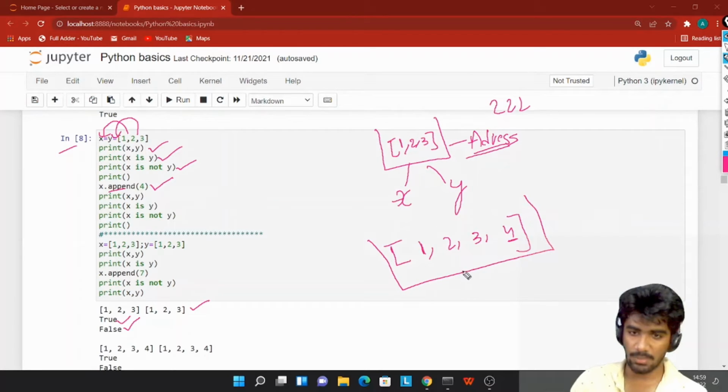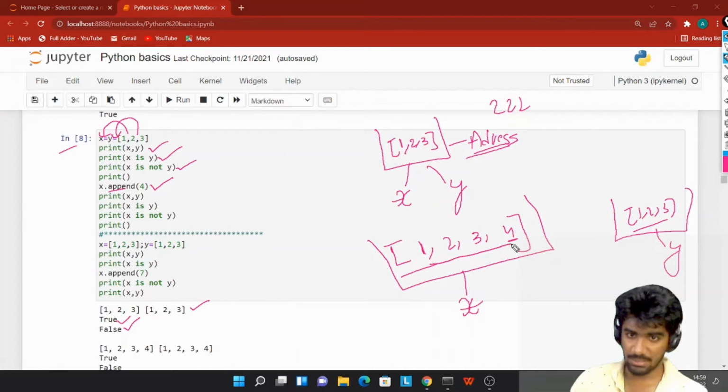But as in the previous case, we will assume that this will happen: the variable y now contains the value 1, 2, 3 and variable x contains the value 1, 2, 3, 4, like in the previous case of numbers and strings.